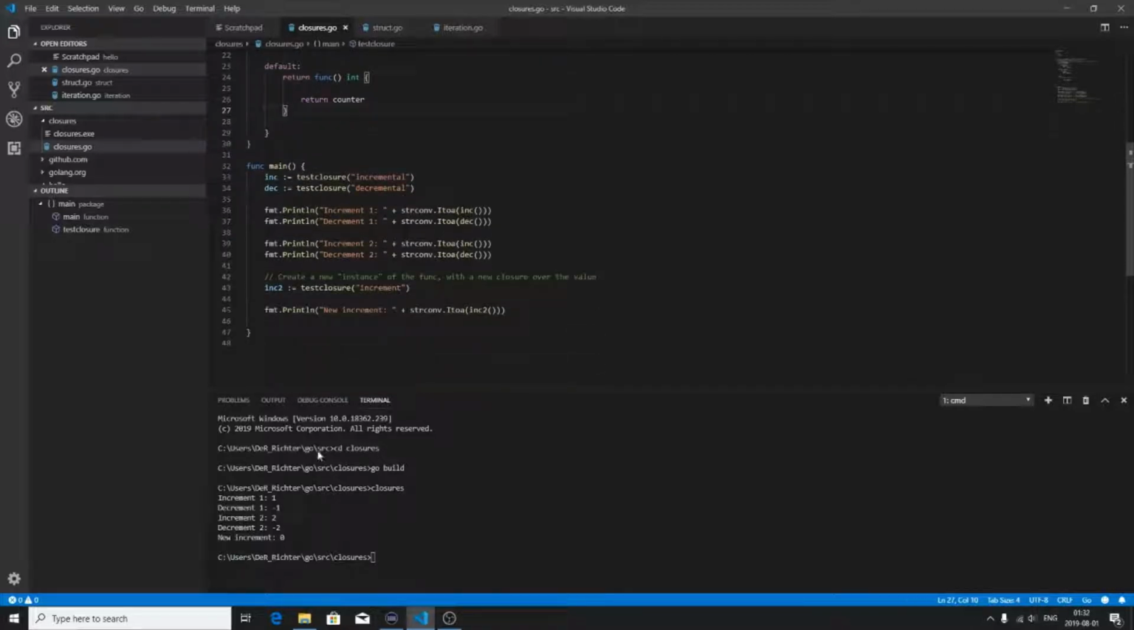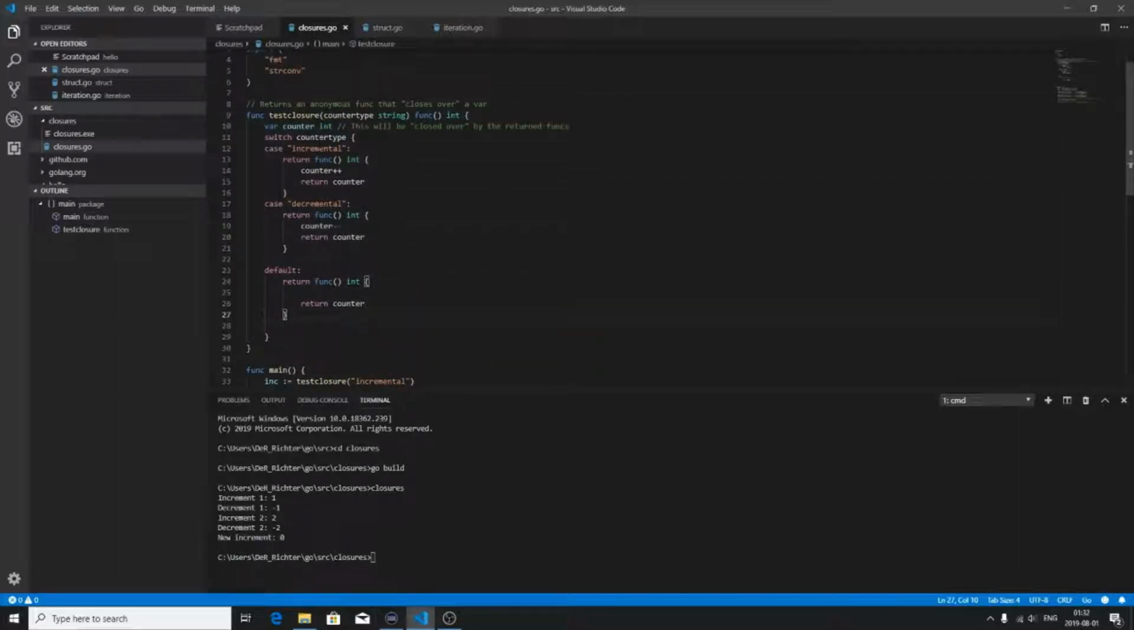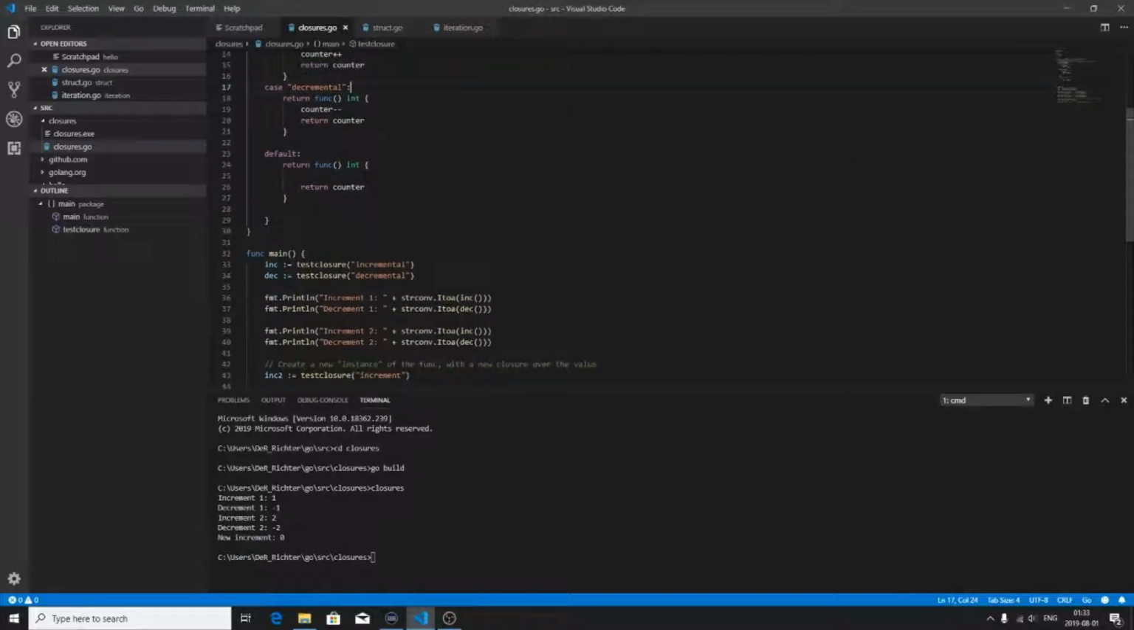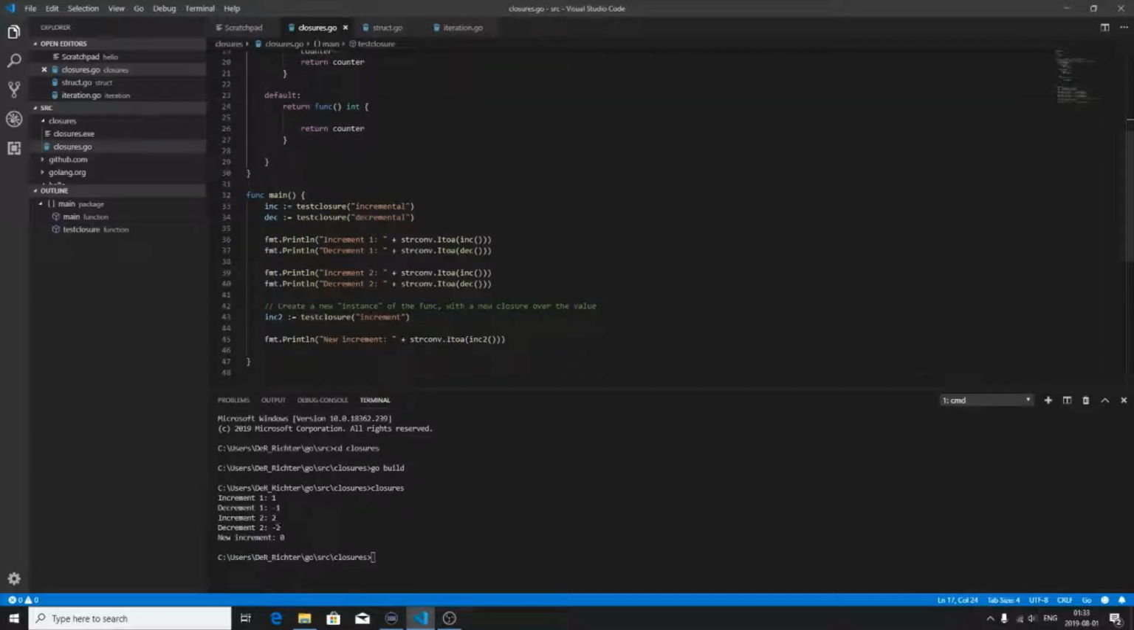Okay, you can see that this means that there exists a new instance of this that wraps or closes over this type declared here with its own reference. Now these have their own references, the increment and decrement, so these two have their own references to this counter variable and close over it.